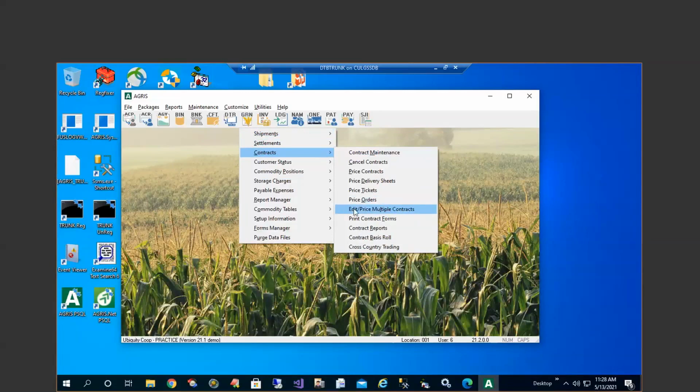And basically what it's allowing you to do is, if you have a customer, let's say they might have multiple contracts, let's say 5 or 6 contracts that have been set to be deferred to be paid on December 1st.